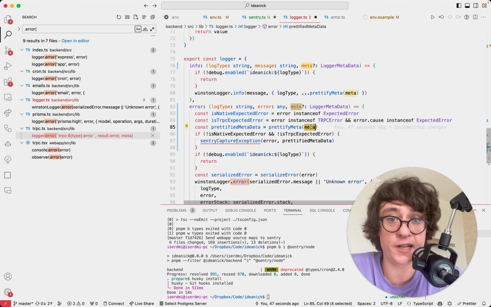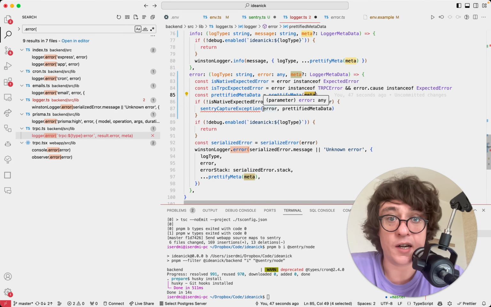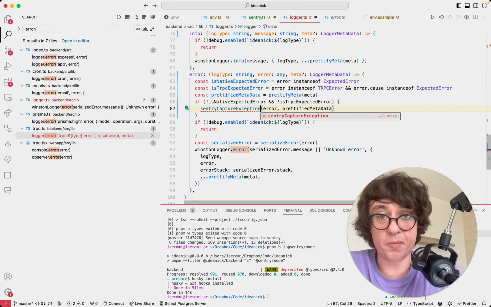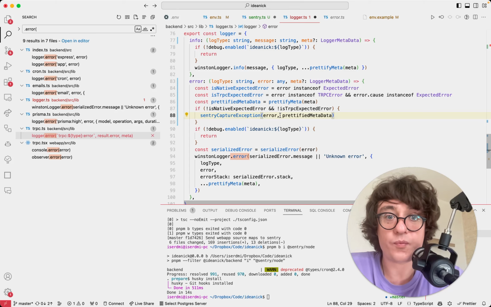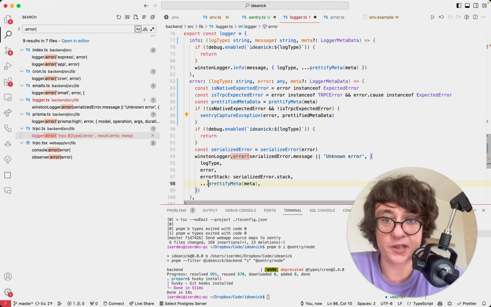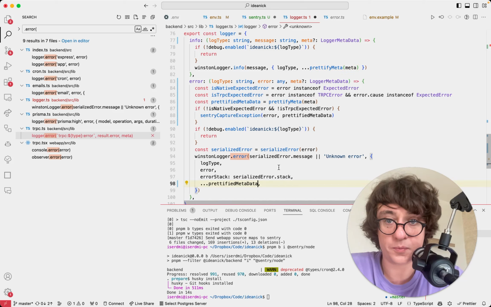Well, here we just prettify the element as before. And then, if it's an unexpected error, neither native nor TRPC, then we send it to Sentry. Here, with prettifying, you don't need to prettify the data method. We can pass it specifically to our own logger. All right, and now this should work.